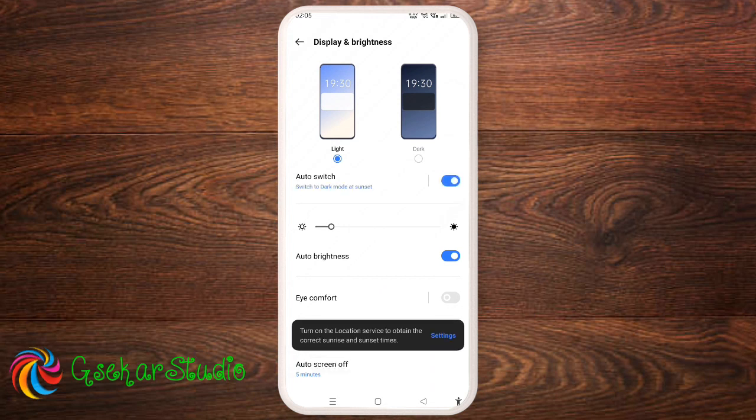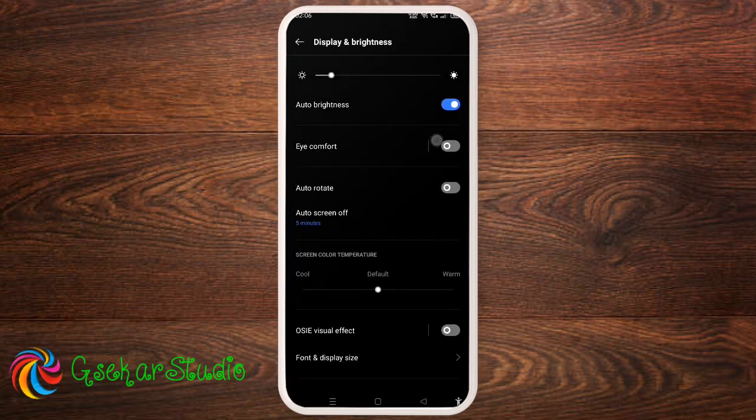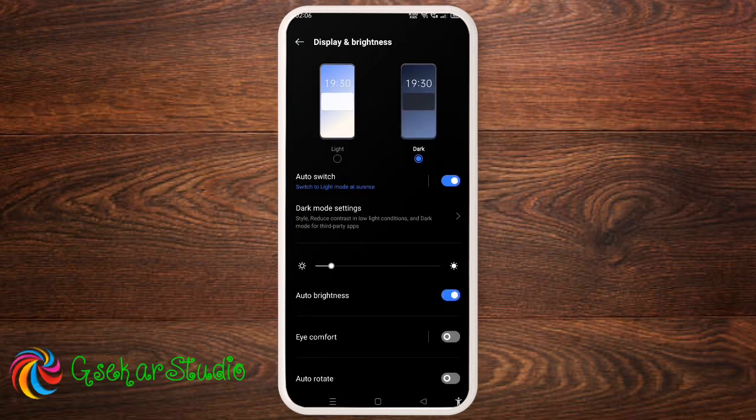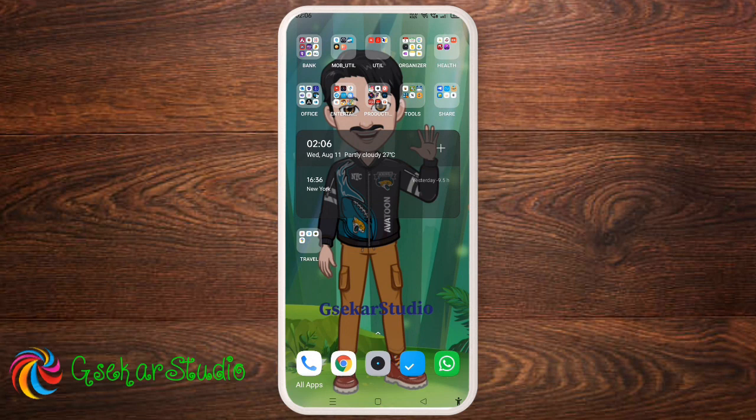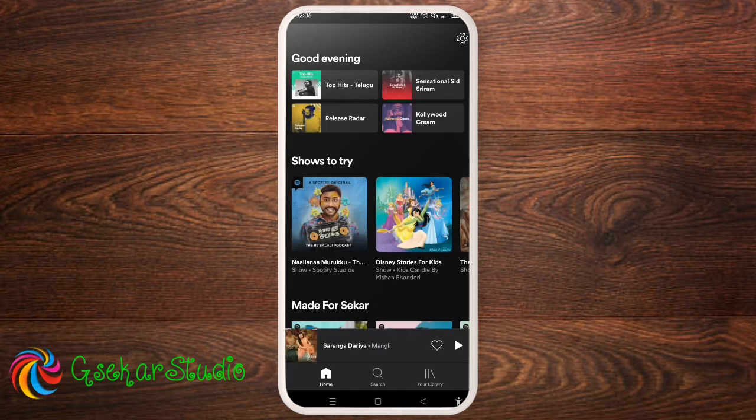If I enable this, you have to give the permission of location service, because based on your location it will automatically see when the sunset is. So when the sunset is happening, your phone will go into dark theme, right? And obviously you guys know how the dark theme looks like. I'm just enabling it for the preview. So this is what the dark theme is about. All backgrounds will be black in color. So any app you are opening will be in black color, right?